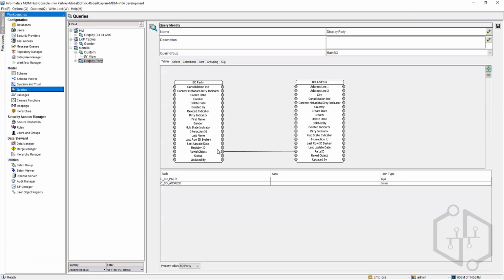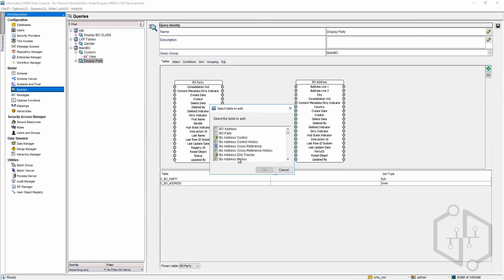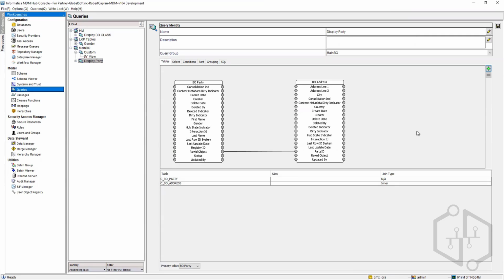If I want to have more tables which need to be joined, I'll just go ahead, join that particular table, and it will be updated over here. So let's say I have a contact, I have something else. So this particular thing, I'll just go ahead and update the name as display party record or whole record.